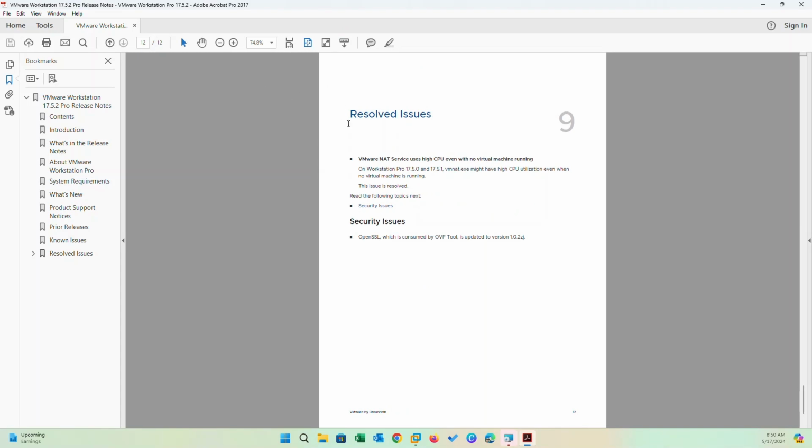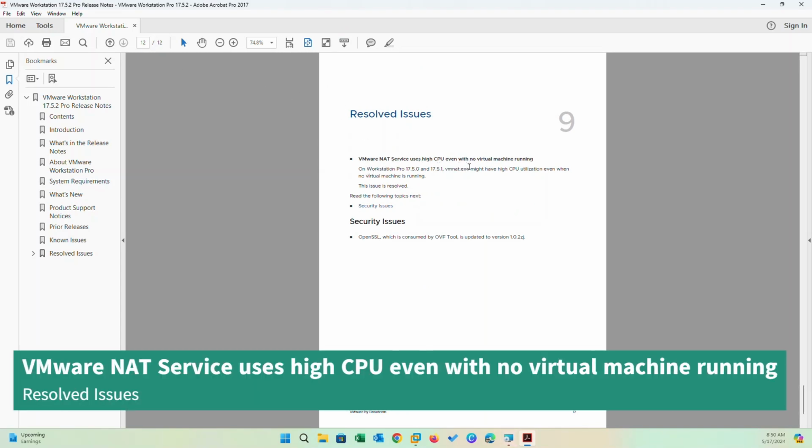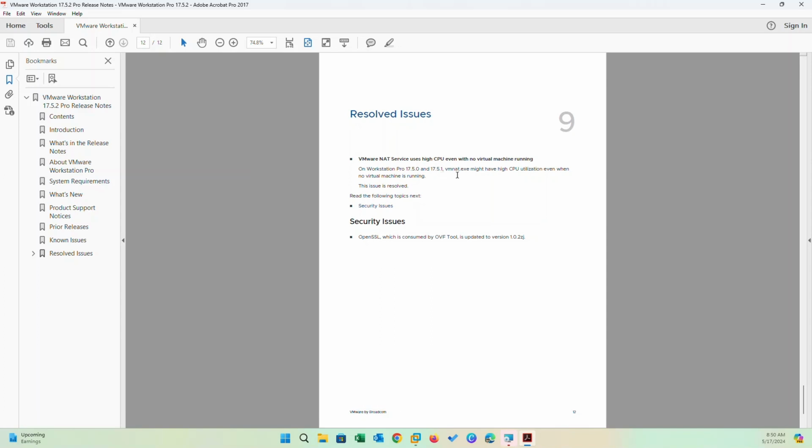This update is also going to resolve certain issues, like VMware NAT service using high CPU with no virtual machine running. On Workstation Pro 17.5.0 and 17.5.1, the vmnetdhcp.exe file has high CPU utilization even when no virtual machine is running. So this issue is now resolved. I think this is a good update to install right now.